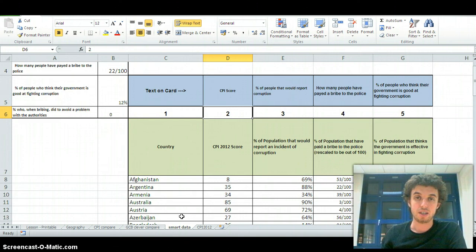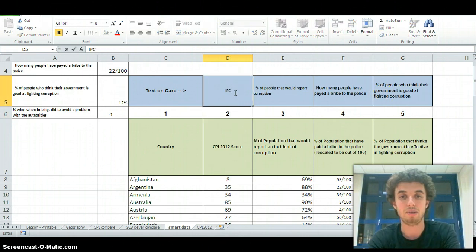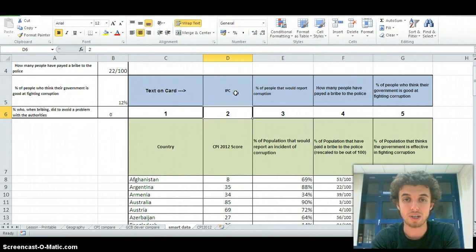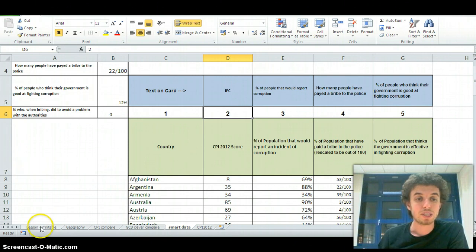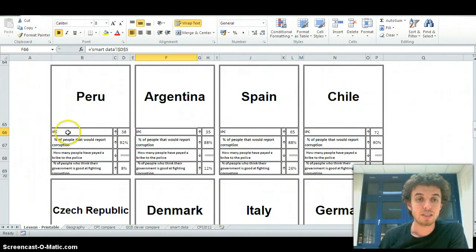Now, on this tab, what you can also do is translate all of the cards into your native languages. So CPI score, you want to do it on this column here. The CPI score is, in fact, IPC, so you press Enter. And then we go on to Lesson Printable, and you'll see that they're all here translated into IPC. It's very quick and very easy.